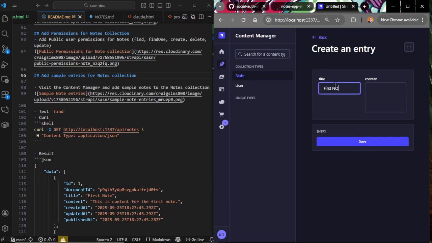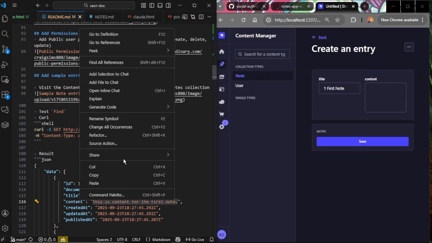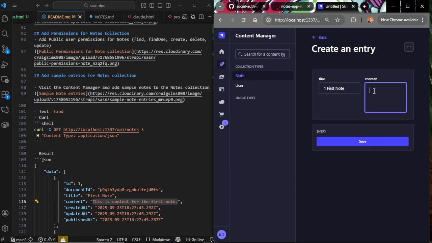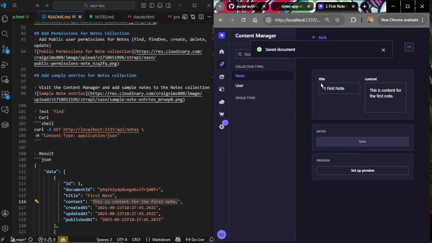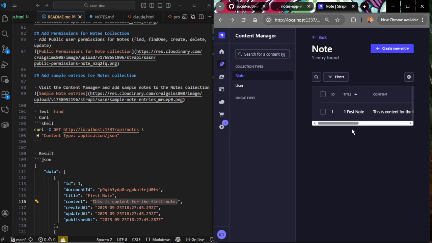So I enter that first note. So what I'll do to make this easy, I'll just put a 1 first note, and the content will be, this is the content for the first note. It's a simple, basic, well, it works. So we save that, and this is first note.